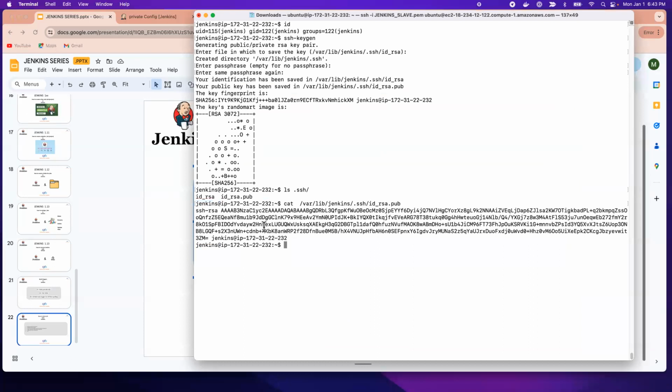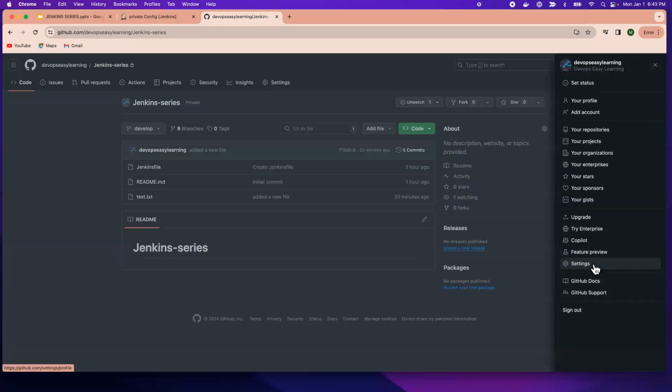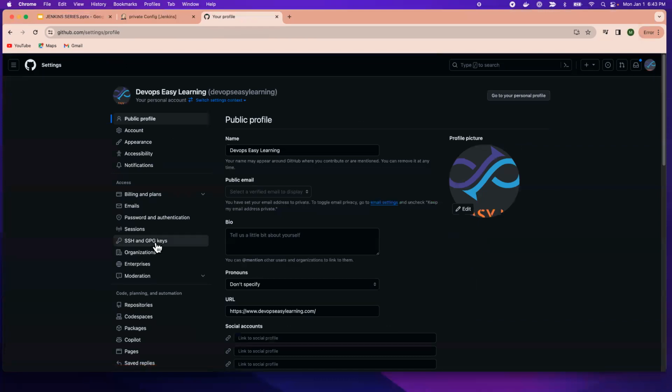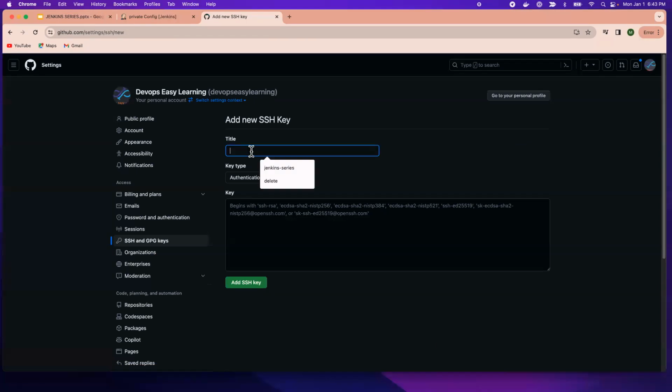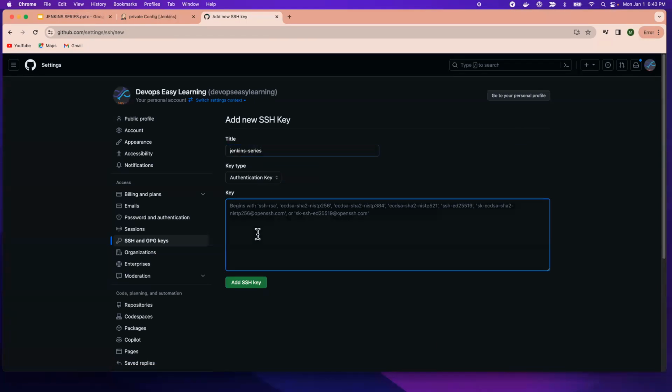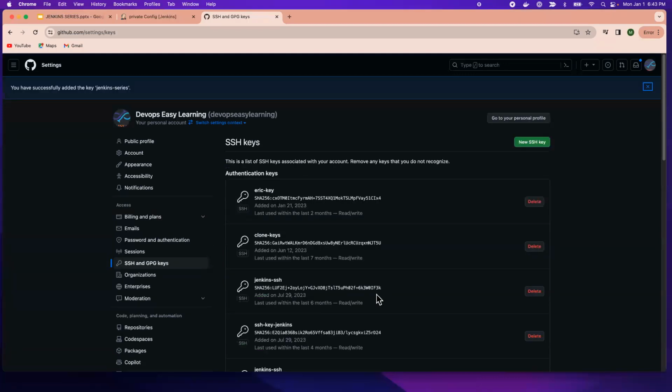I will cat this key, then I will copy this key here and go back to GitHub. On GitHub, to add your key, you need to go under your name here, you choose settings. Under settings, you choose SSH keys. So let's add a new SSH key. Let's call it Jenkins series, put the key here, and let's add the key. We have successfully added the key.